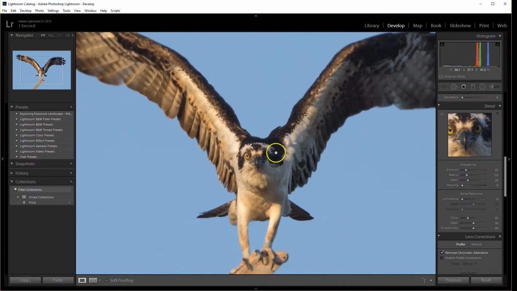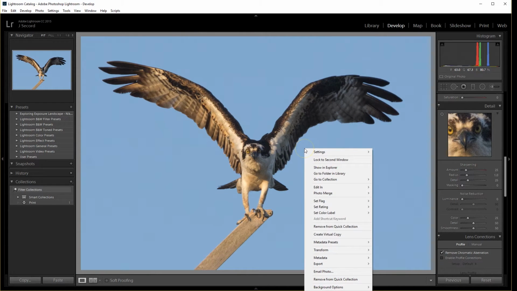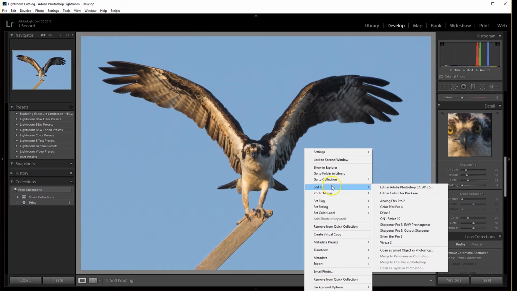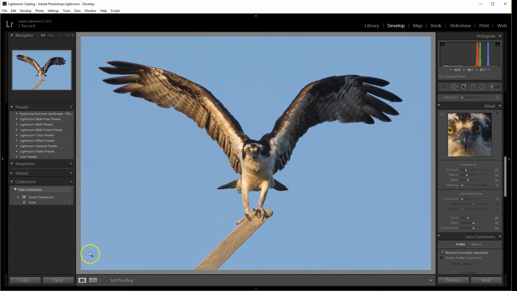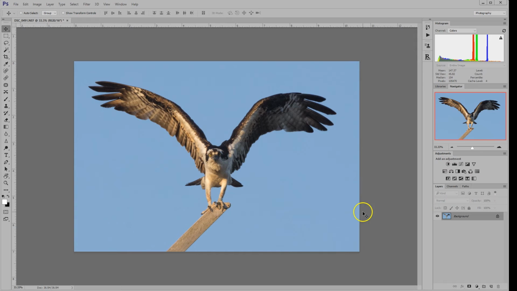So what I'm going to do is right click on this image and click Edit in Adobe Photoshop CC. So now we've carried this image over and opened it up in Photoshop. Basically what we're going to be doing is duplicating the image, applying some noise reduction, and then having it so that the noise reduction is only applied to the blue sky.